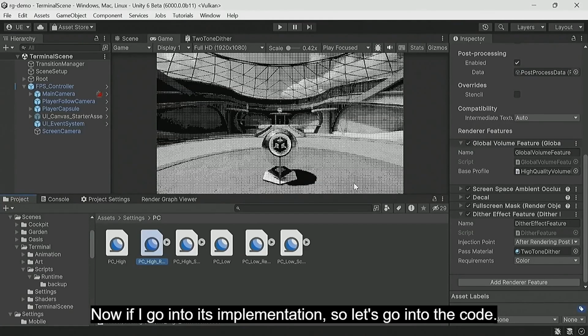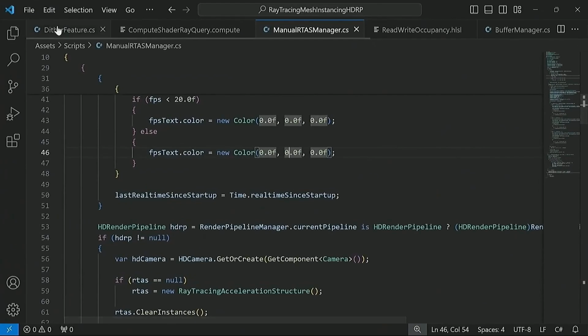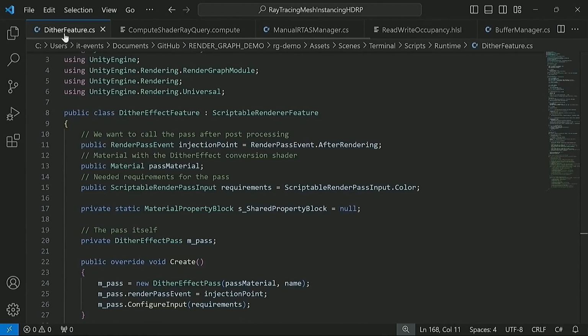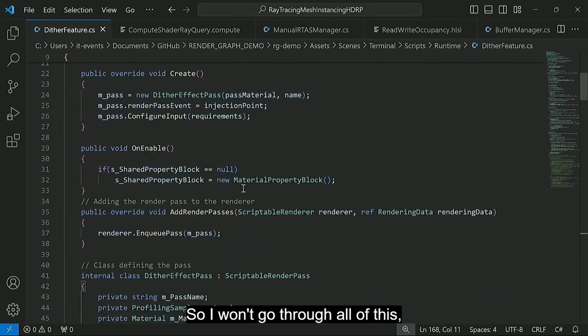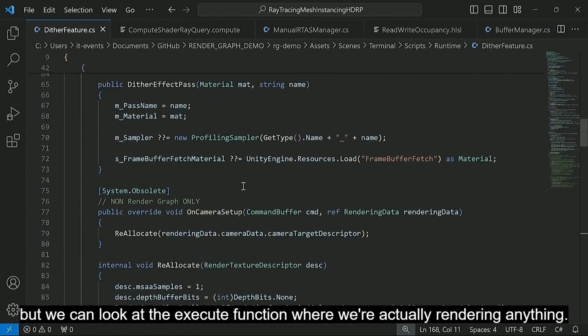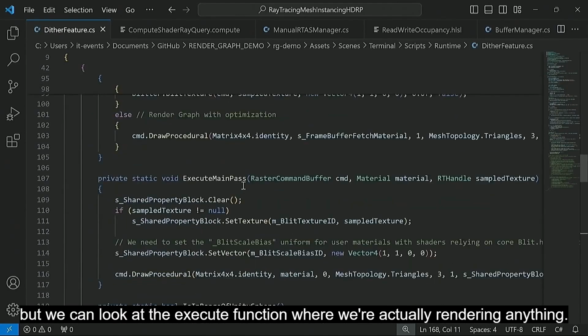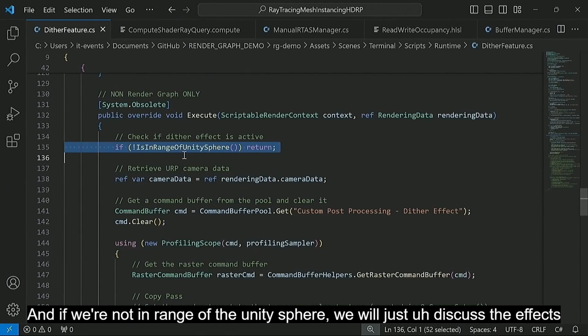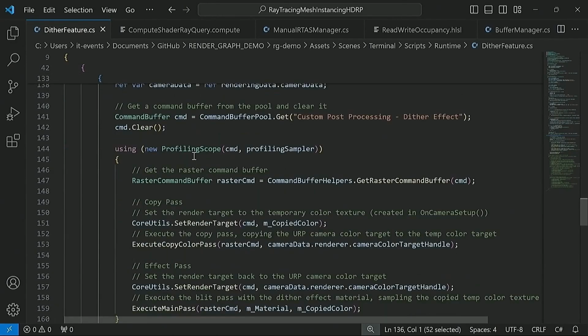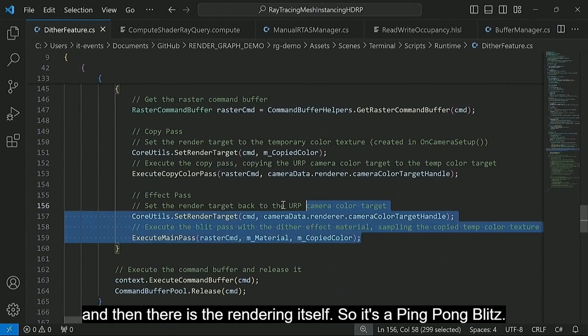Now, if I go into its implementation, so let's go into the code. So I'm going to open the editor, and yeah, so this is the scriptable render feature. It's a pretty classic one, so I won't go through all of this, but we can look at the execute function where we're actually rendering anything. So you can see at the beginning that there is this check, and if we're not in range of the Unity sphere, we will just discard the effects. And then there is the rendering itself.